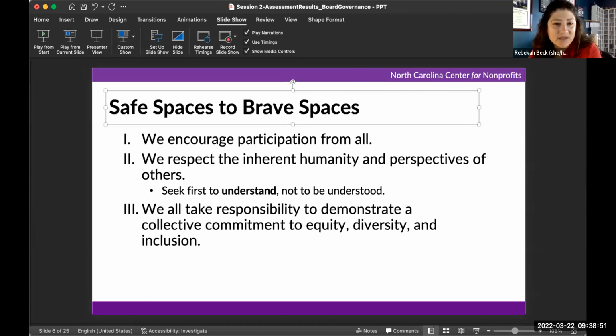And then the last is that we all want to take responsibility to demonstrate a collective commitment to equity, diversity, and inclusion. This is certainly something that the center is working on. We're in the midst of updating our strategic plan to incorporate a lot more of an EDI lens into what we're doing. It's there, but we're trying to infuse it throughout everything that we do. And I know some of you are working on that as well. So we invite you to share your thoughts and feedback along those lines when it comes to EDI and want to know what's working for you and what's not.